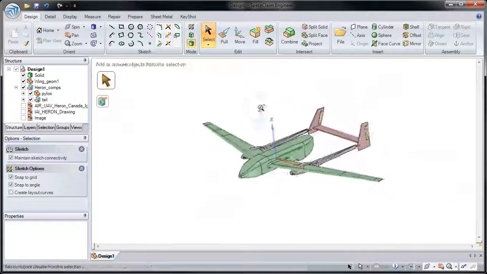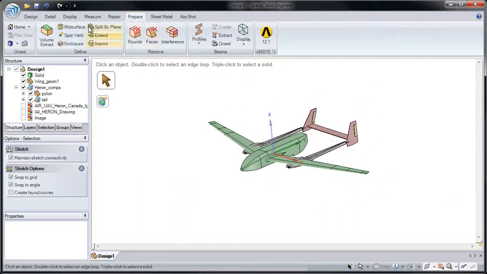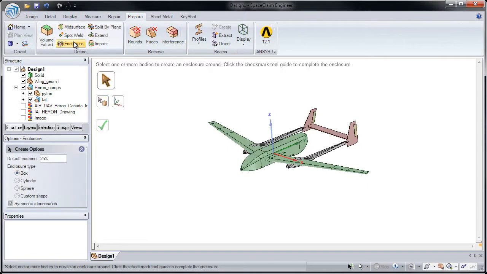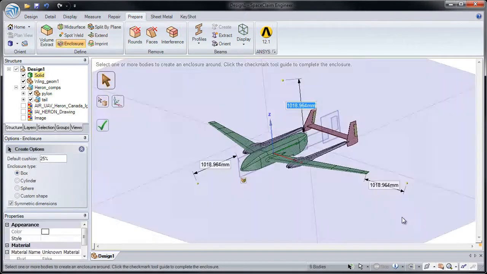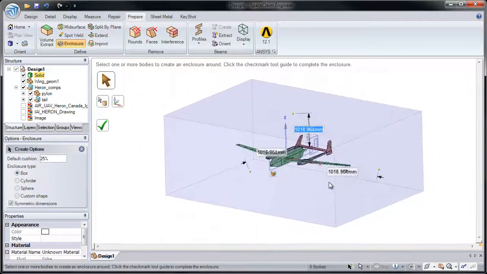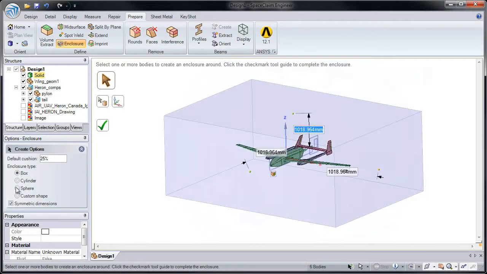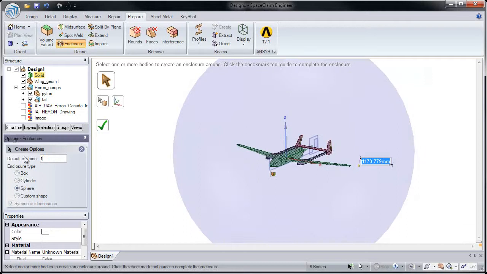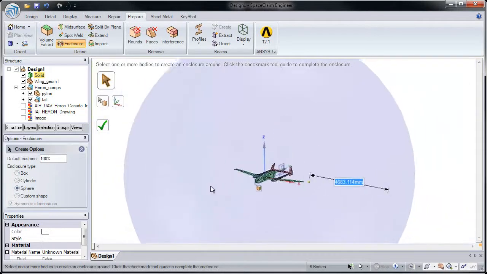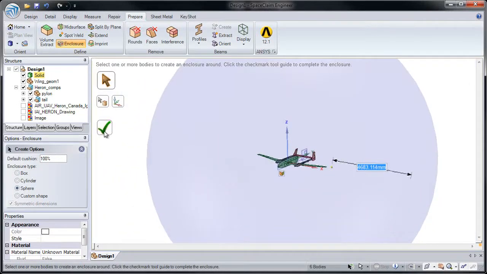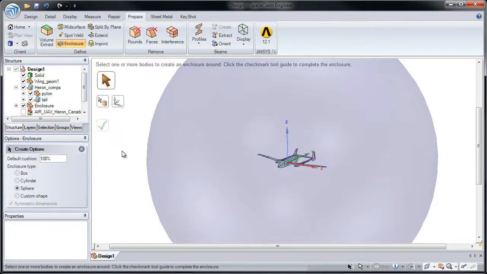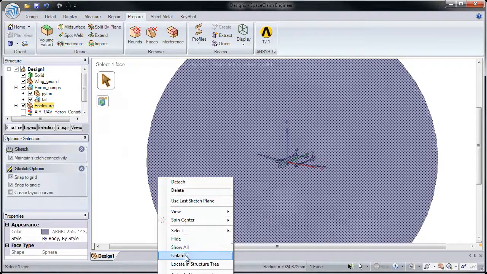Now that we have our design finished, let's create the data we'll need to run the analysis, and we'll create an air enclosure around it. We have several options to choose from. We can make it a box, a cylinder, or a sphere, even choosing the amount of cushion we'd like. And again, with a single click, we've created the geometry needed to run our analysis.